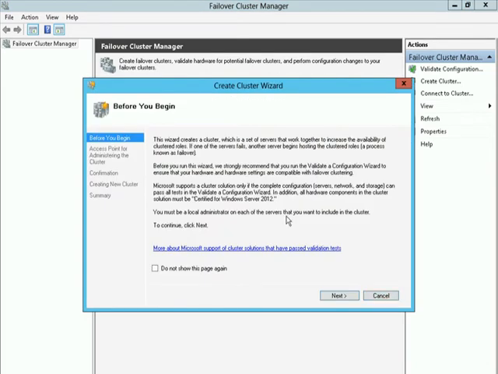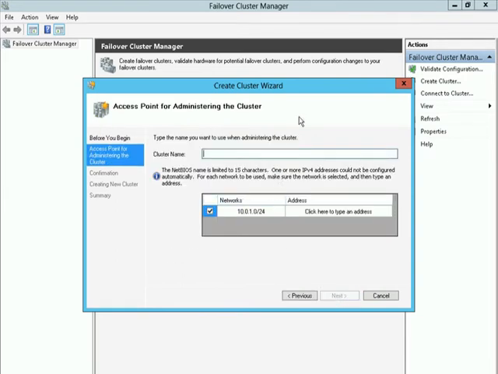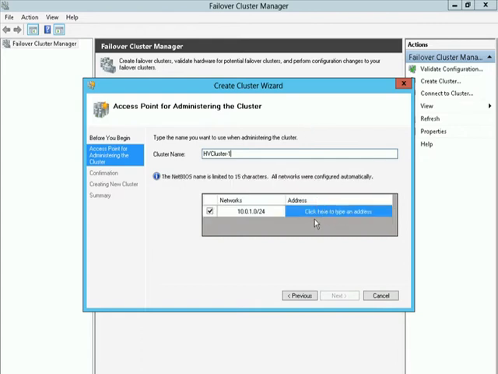And this brings up the Create Cluster Wizard. So this is going to walk us through the process of creating the new Hyper-V cluster. So to get started, I'll just click Next here. And we'll start by giving our cluster a name. So I'm just going to call it Hyper-V Cluster 1. And we also need to give it a dedicated IP address. So it has to be in this network, which is my local subnet 10.0.1.0. And I'm going to type in an IP address here. So I know that .5 is available. I'm just going to type in 5. And this is going to be the single IP address for administering the entire cluster. I'll click Next here.